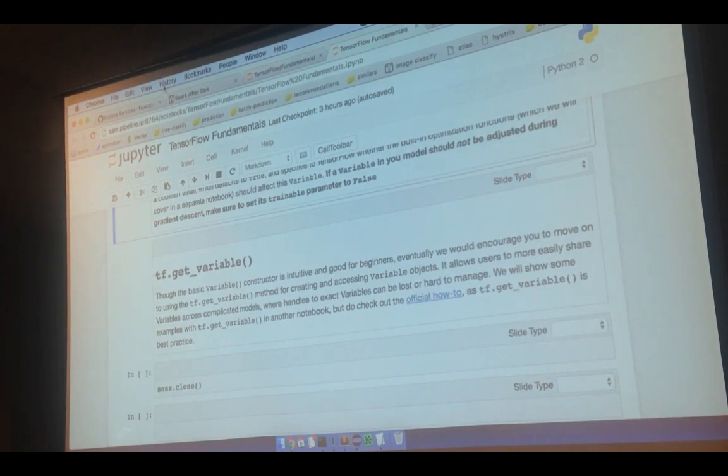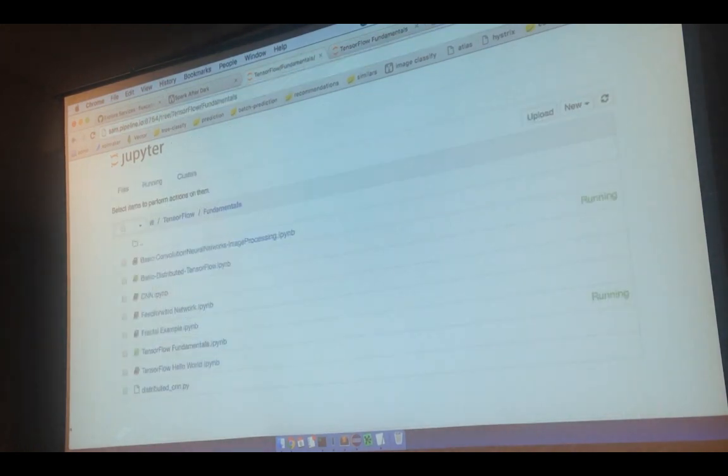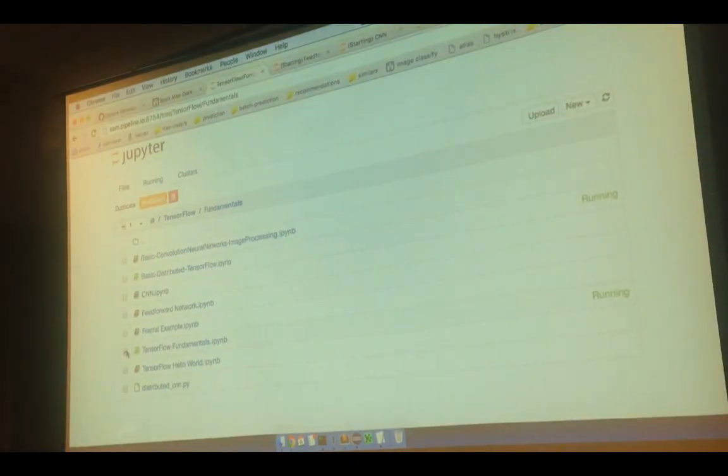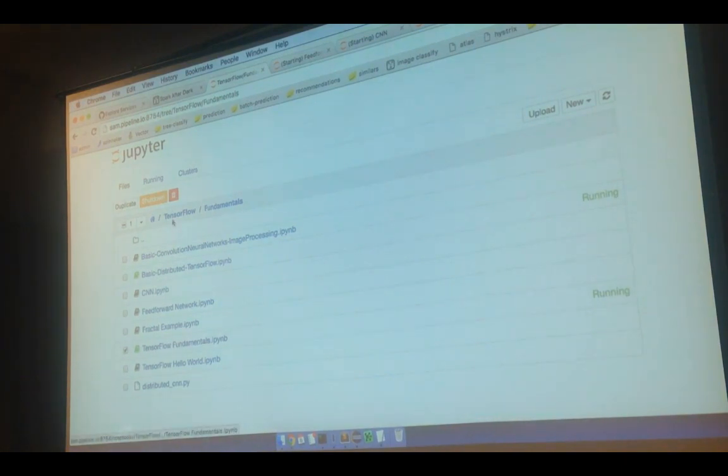Well, let's sprint through this. So quickly, we're going to open up both the feedforward and the CNN, convolutional neural network, notebooks. And just for the sake of saving your own processing, checkmark your TensorFlow fundamentals notebook and click the shutdown button so that we don't have all these extra random TensorFlow sessions running in the background.